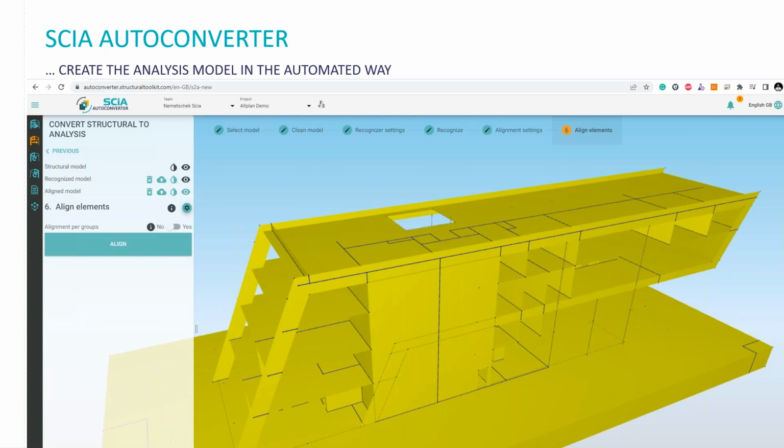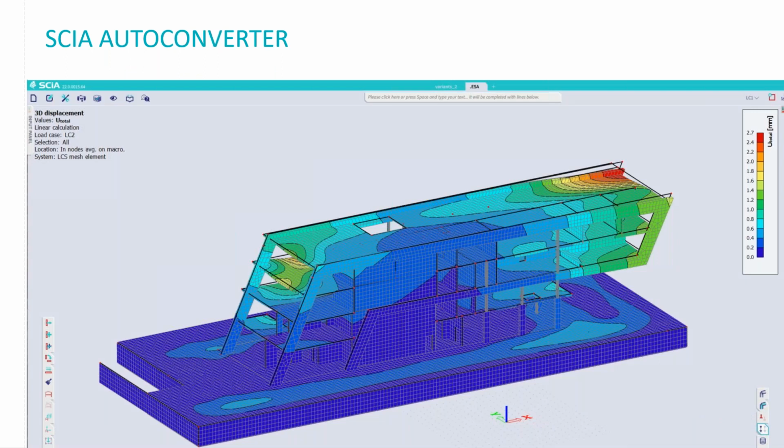So it's all about the automation during the analysis model creation, and we are trying to take advantage of the IFC format that is quite often used, and it's great for data exchange. So we would like to get the best of it also for the structural engineers. Then the goal is, of course, to have a valid model in SCIA Engineer, add loads, add supports, and do the design and checks of the whole structure.